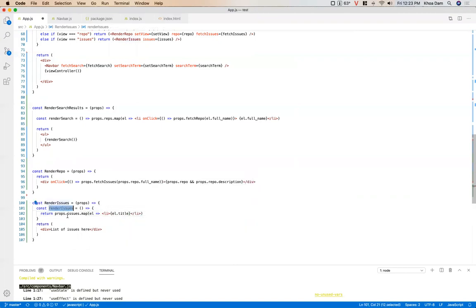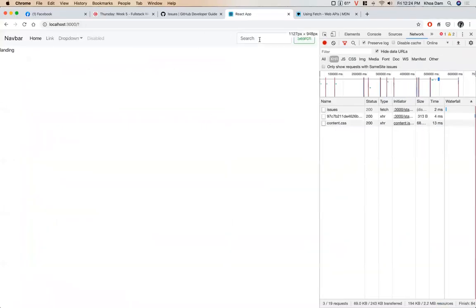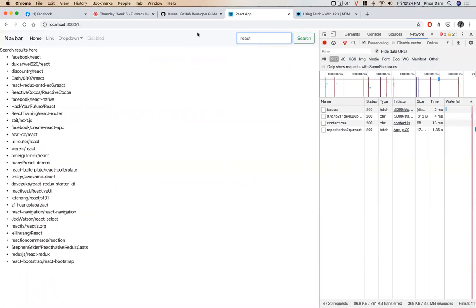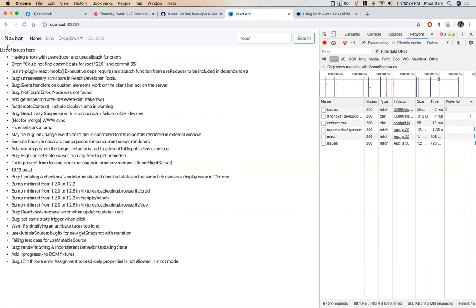Okay. So we need to call list of issue here, and we need to view it. Here, let's call it just like that. Right. I don't know if it works. So okay, let's try it. React. Facebook React. It's fine. Oh, there's a list of issues here. It's so easy. Okay.